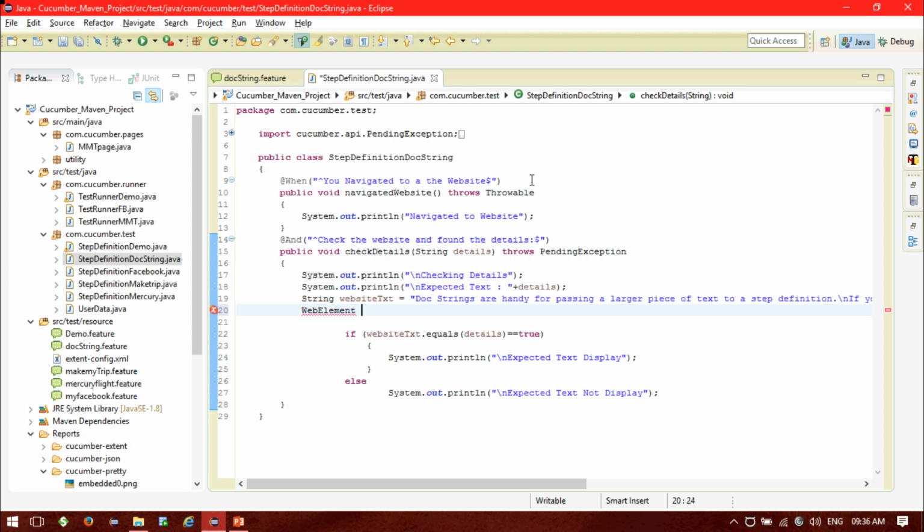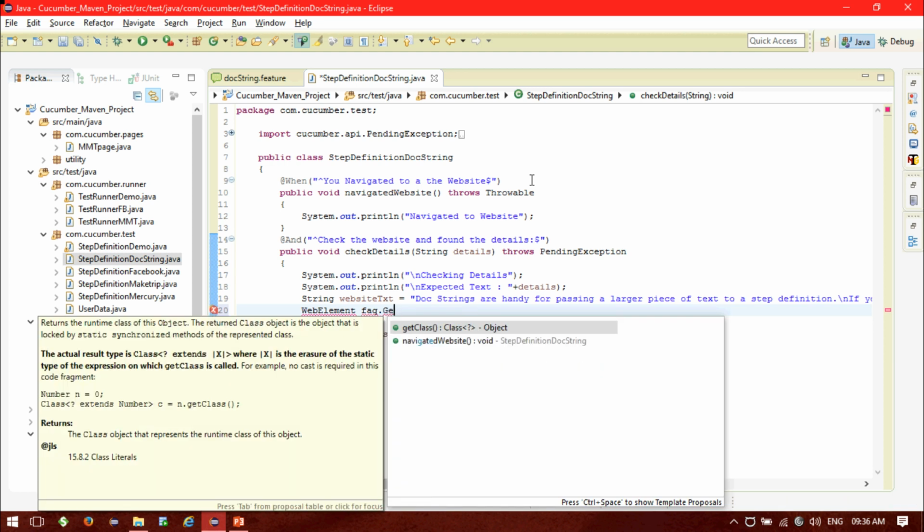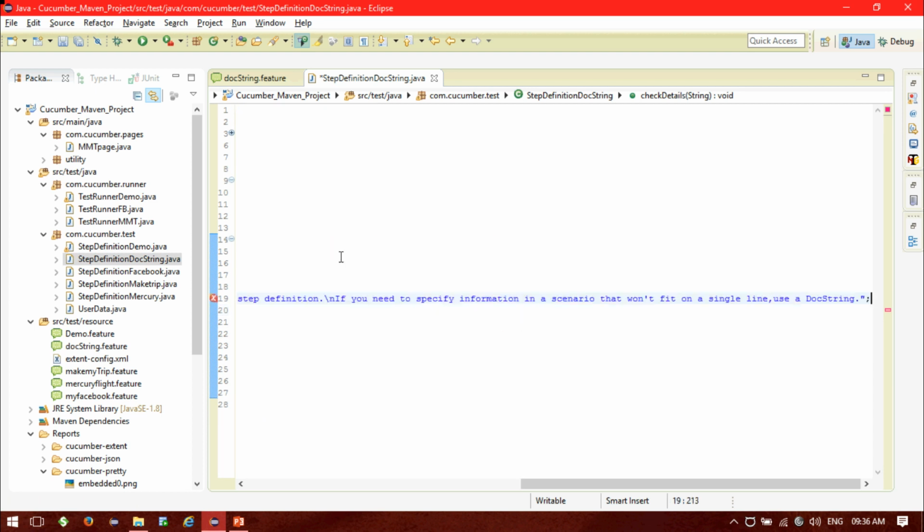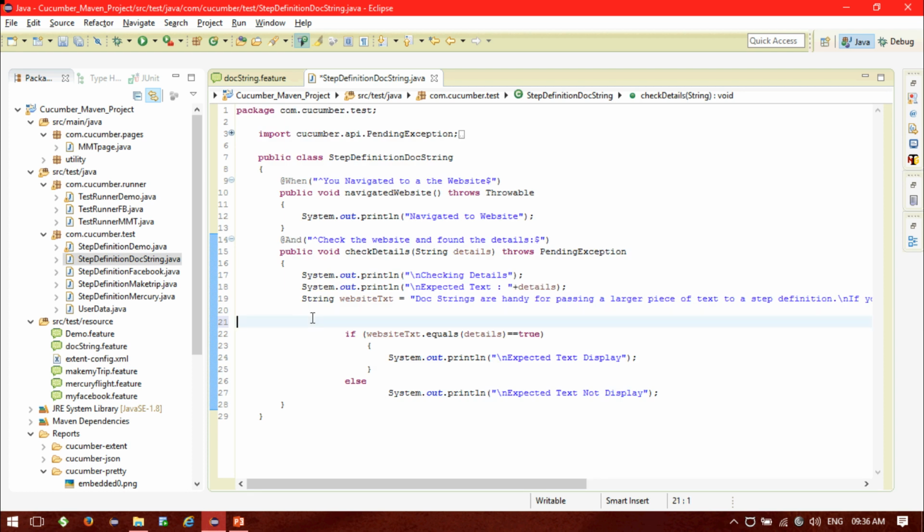Suppose the web element is found as a web element FAQ. For that particular web element, FAQ dot get text dot equals details, if it is true, then we can say expected text displayed, or if it is not true, then we can say expected text not displayed. You can put the assert statement also. I will show you another practical way how we can approach it for a web page.